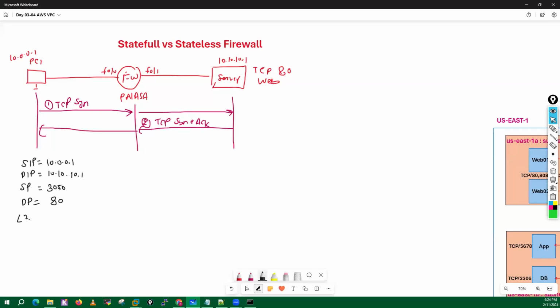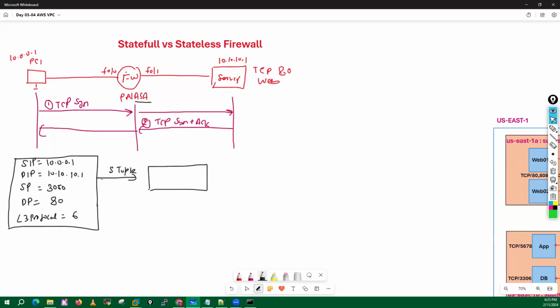What is the layer 3 protocol number for TCP connections, guys? What is the layer 3 protocol number for TCP? It's 6, right? So, if it's a Cisco ASA firewall, it will take this 5 tuple information, and it will store that information into the session table, into the connection table. In ASA, it is called a connection table.